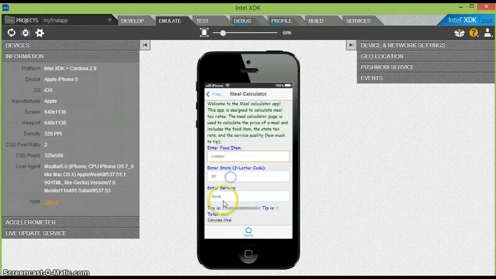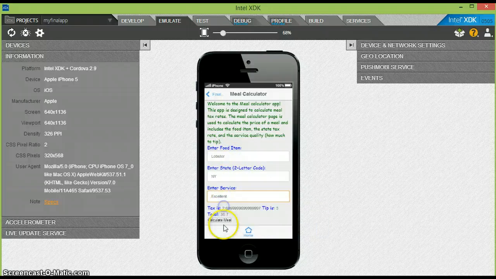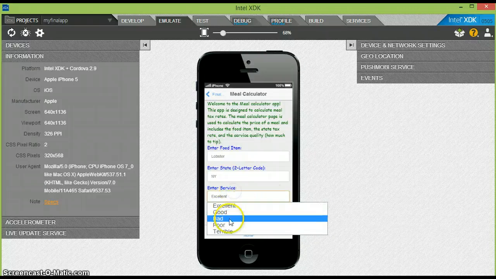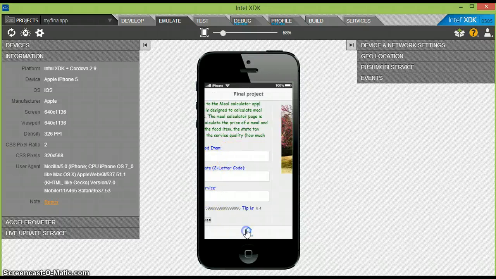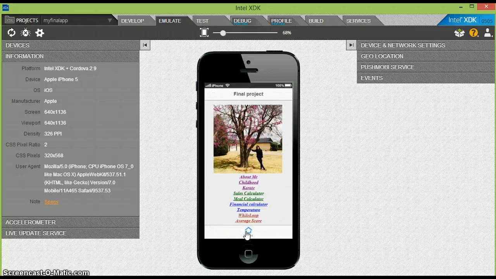So what if I change to lobster, and if I click Essen, you can see that the prices change and the tip is changed. If I hit poor, then you can see it changed again. Okay, and let's go to the next app.